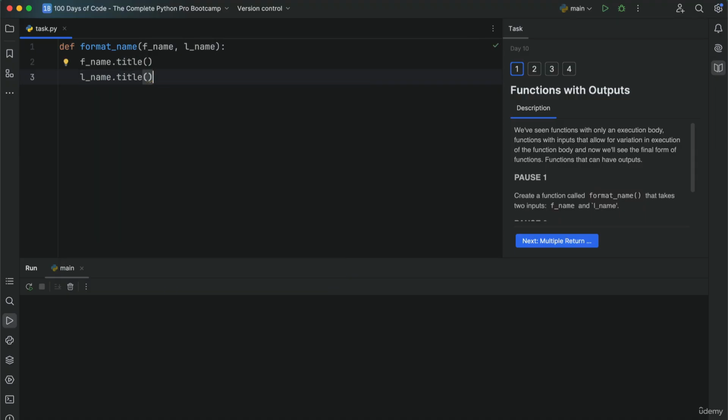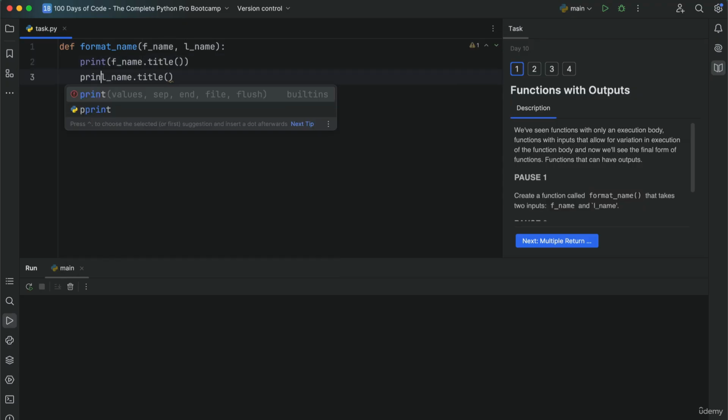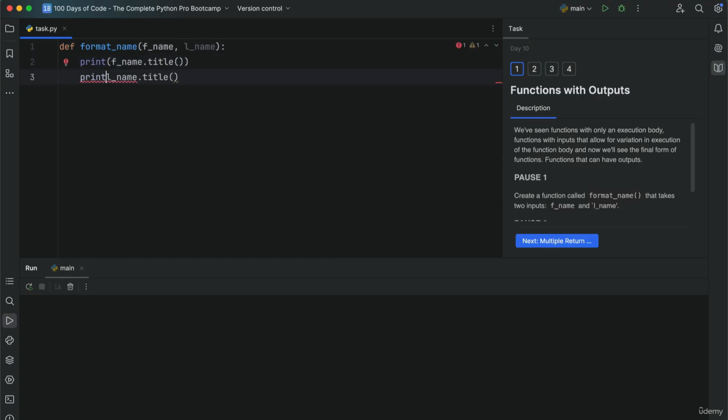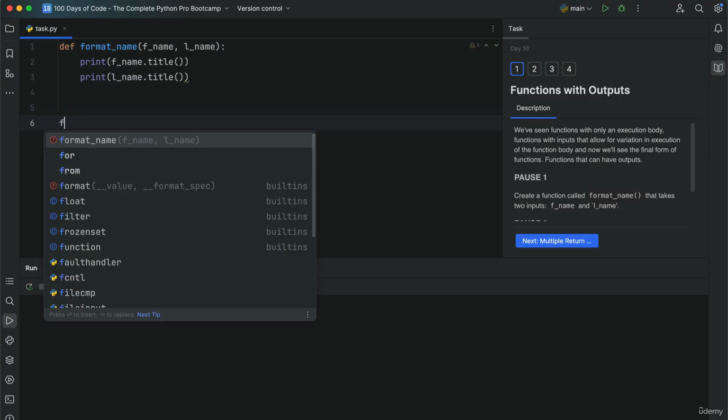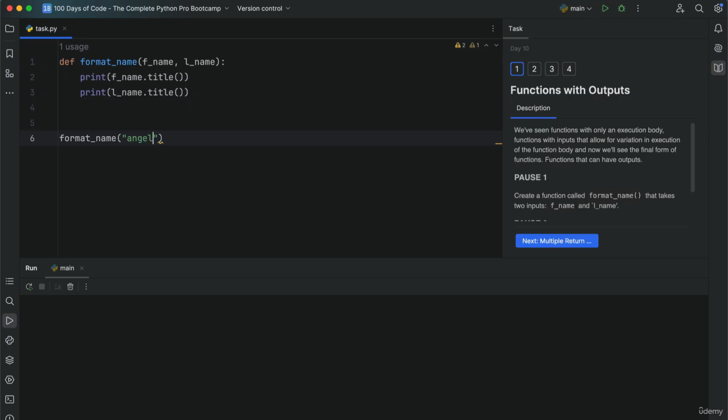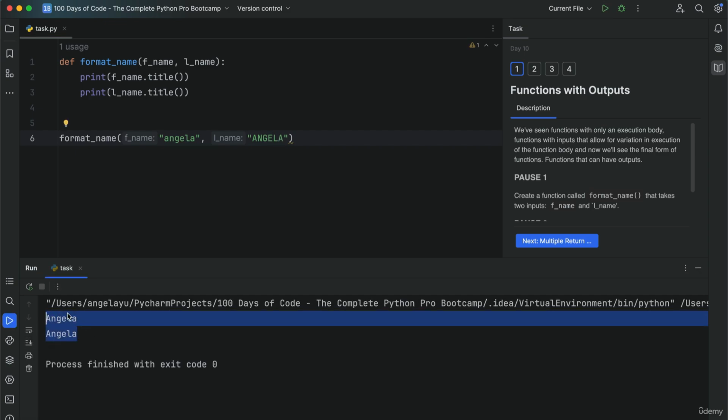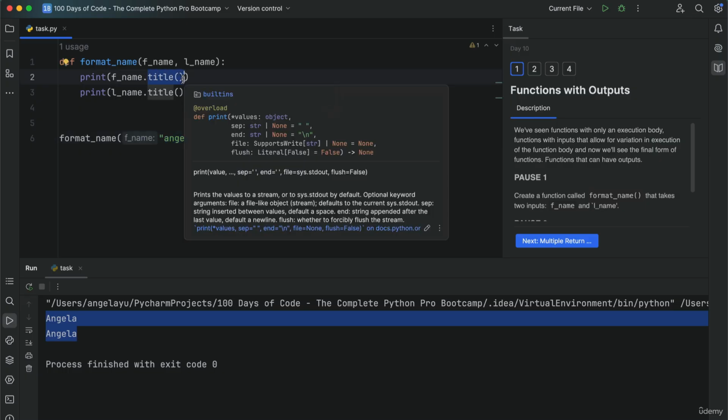And if we go ahead and actually print these out, and of course, in order for the function to actually execute, we'll have to call the function. So I'm going to put two inputs in here. One, which is going to be just Angela all in lowercase. And then the second one is going to be Angela all in uppercase. And now when I run this code, you'll see that the result is they both get converted to title case. In essence, this part of the code becomes whatever the previous value of F name is converted to title case.